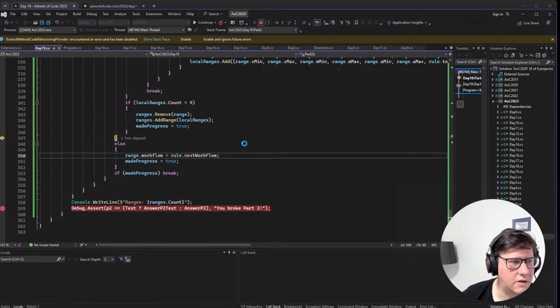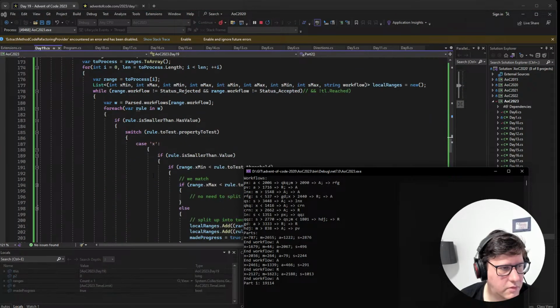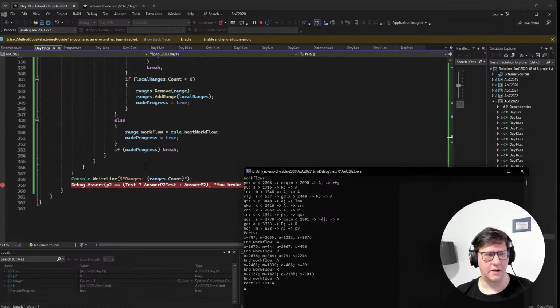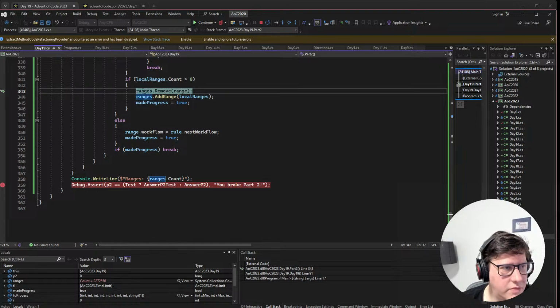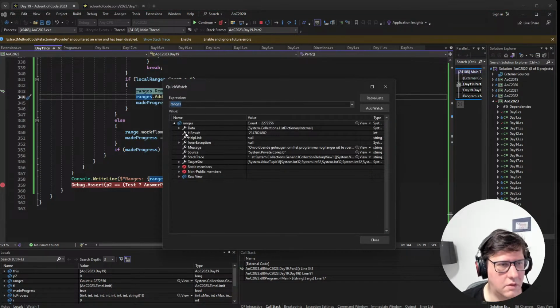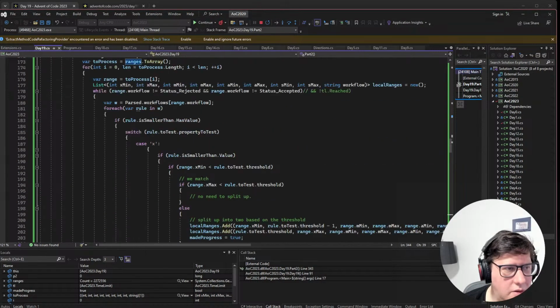I think actually this is the way. Okay, let's see. Now it runs for a long time, and now I don't have my sanity check. Ranges, and now we have a lot of ranges. Wow. Invalid memory to run the program any longer. That is great. Let's put back our time limit.